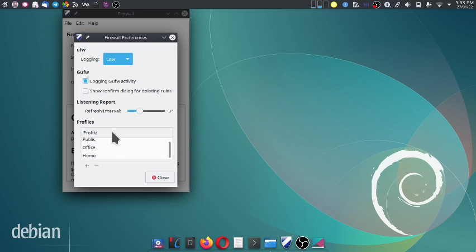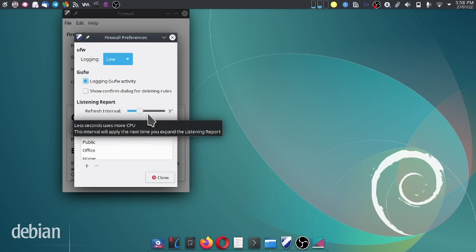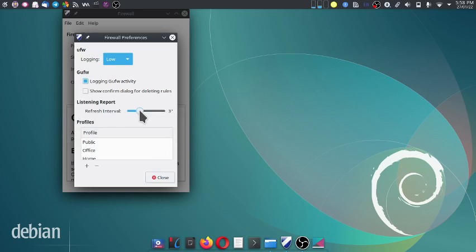Listening report, so the reports are there. You can have the intervals at every 1 hour, 2 hour, like that. You can have the intervals also set. The refresh interval is right now set at 3 seconds. You can set it as you like.